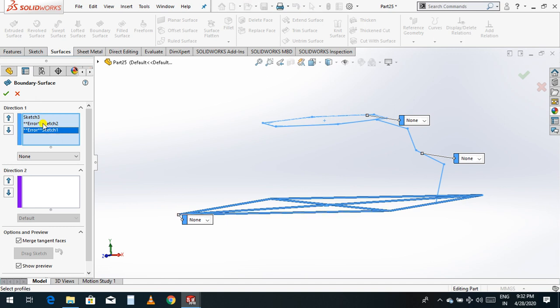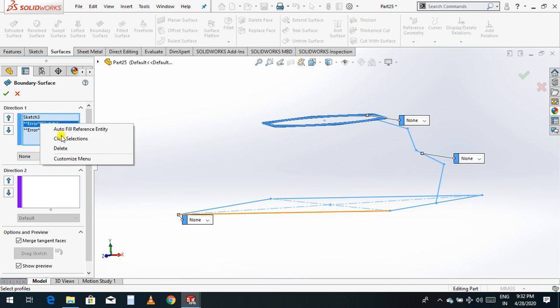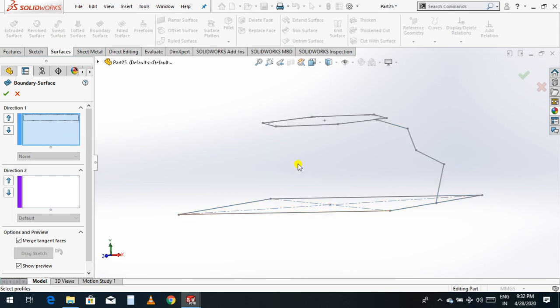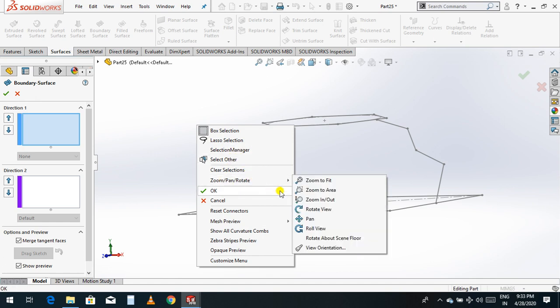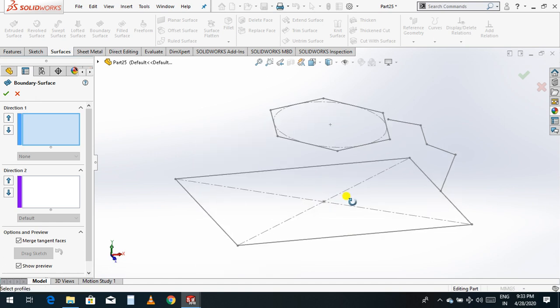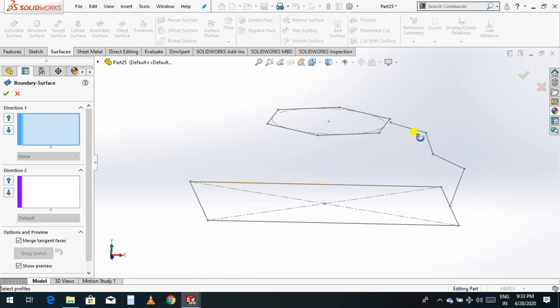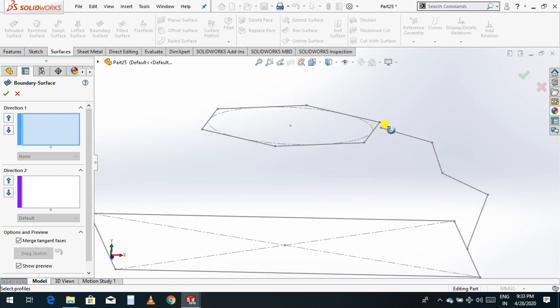So I think an error is coming here. Yeah, why is the error coming? Because it's not intersecting.